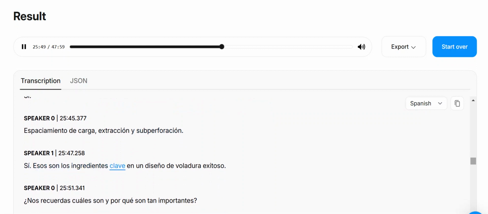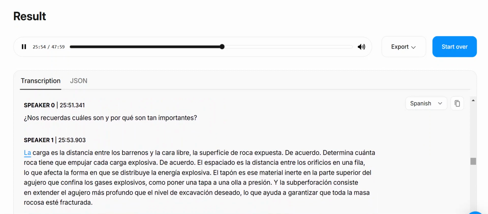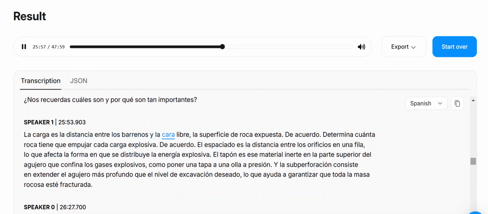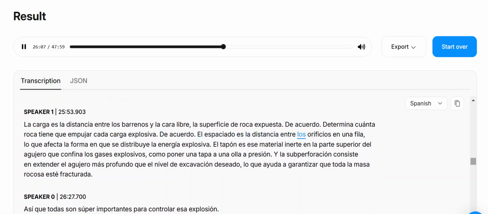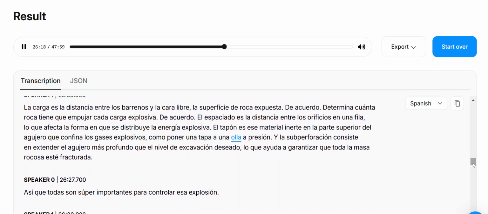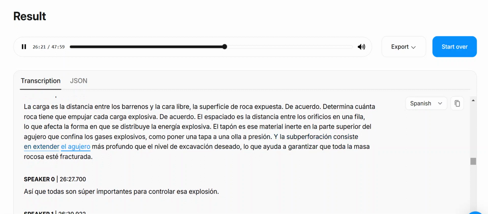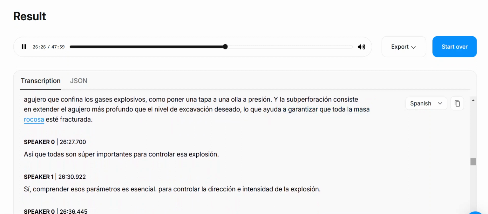Yes, those are the key ingredients in a successful blast design. Can you remind us what those are and why they're so important? Burden is the distance between the blast holes and the free face, the exposed rock surface. It determines how much rock each explosive charge has to push against. Spacing is the distance between holes in a row, which affects how the explosive energy is distributed. Stemming is that inert material at the top of the hole that confines the explosive gases, like putting a lid on a pressure cooker. And subdrilling is extending the hole deeper than the desired excavation level, which helps ensure that the entire rock mass is fractured.